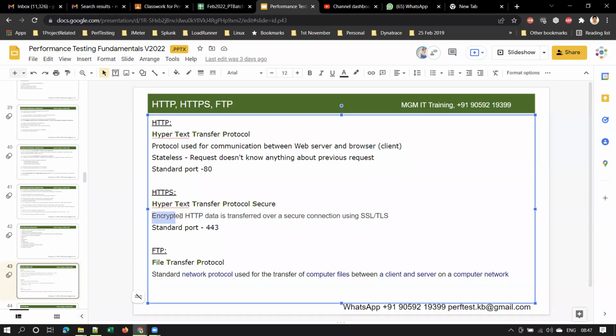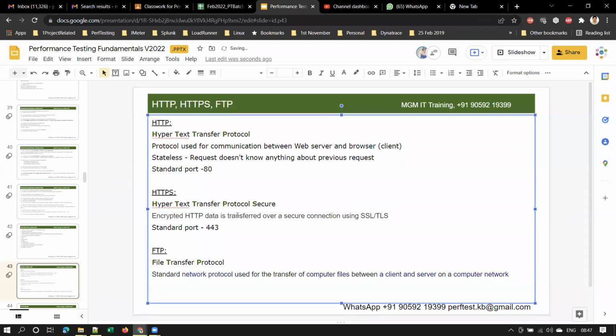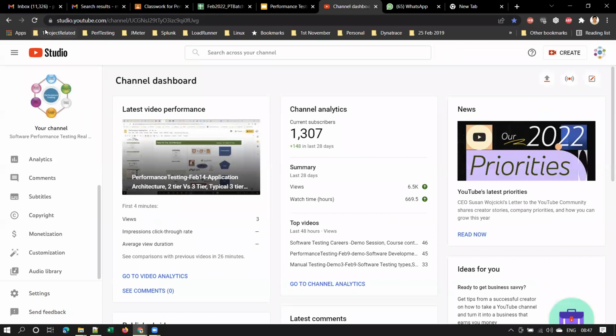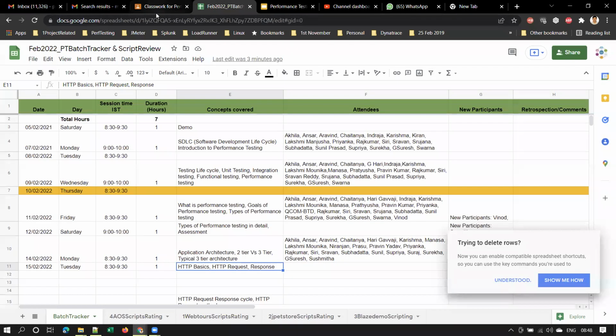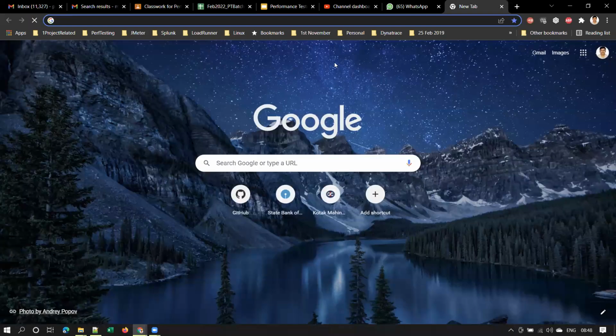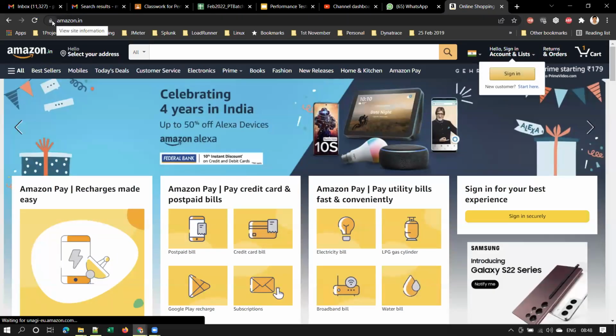Now, how is encrypted HTTP data achieved? Encrypted HTTP data is transferred over a secure connection using SSL or TLS. Wherever you see this padlock symbol, over here and here, WhatsApp also, those are secure websites, whether you use Amazon or Flipkart. Let me show you those also quickly. You see a padlock symbol, that means that website is secure.